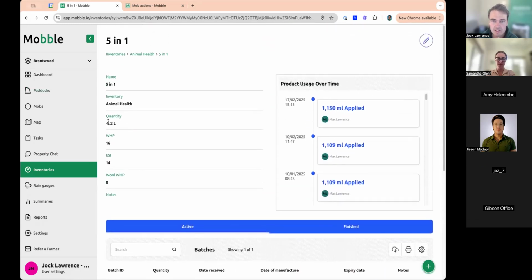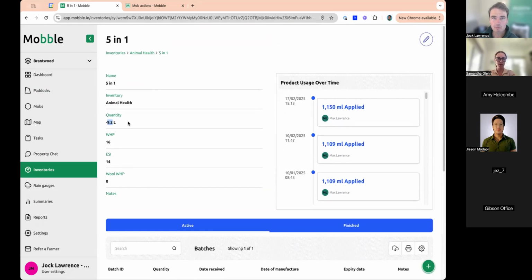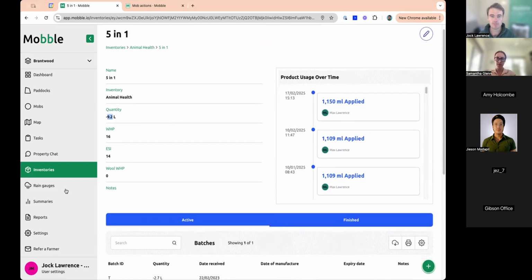So you can see all that data there too. And yeah, this has gone negative for my family because they don't use this properly, but it should give you a live total of what's left in the inventory as well. And that's editable too. So if you just built some, you can just edit the number. So that's all good. And so every time you apply the chemical, say you buy a mob action to a mob or to a paddock, it'll automatically deduct. So that's the way that works.